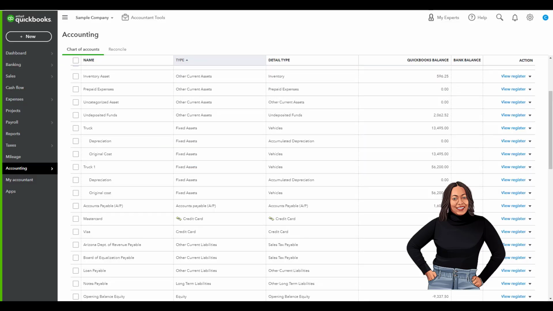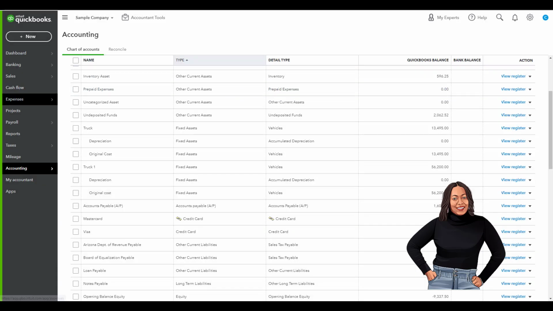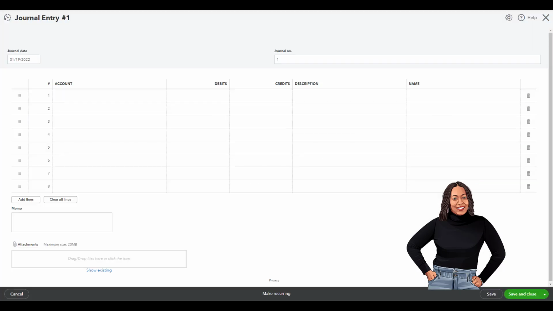Click in the corner up left. We're going to click new. So what you're going to look for is journal entries. You have customers, vendors, employees, and others. So under other, click journal entry. We're going to want to identify what the depreciation expense is, but we'll go over that in the next session. We're going to work backwards. So here we're going to find depreciation.